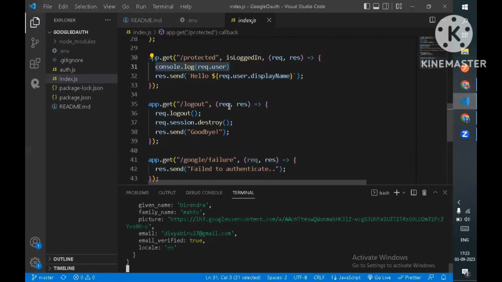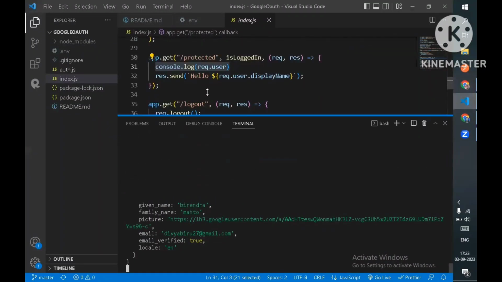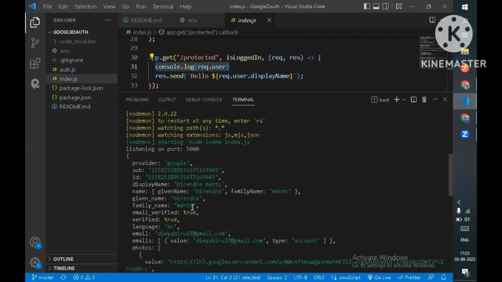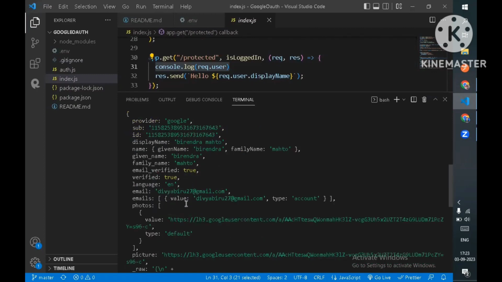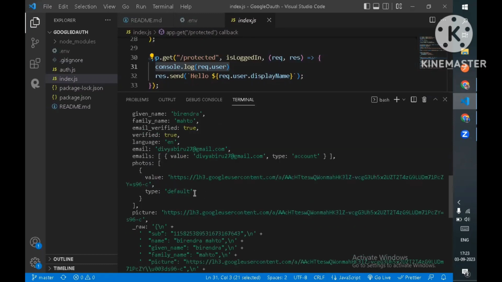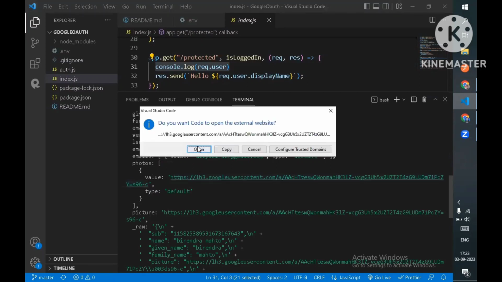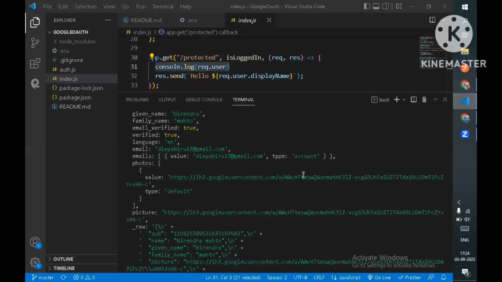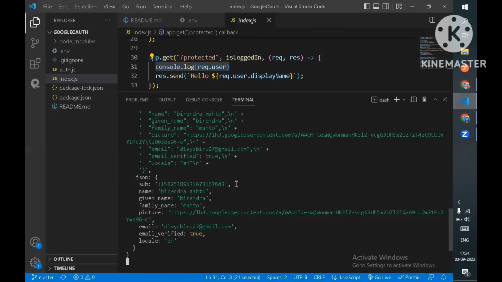Okay, now we can also find all the user credentials we are getting from this. So yeah, ID, display name, we can access all these things. Okay, email ID, and yeah, we can access the photo from there. So if I click here, we will be able to get the image also. Okay, so this is the email I saved in this email.